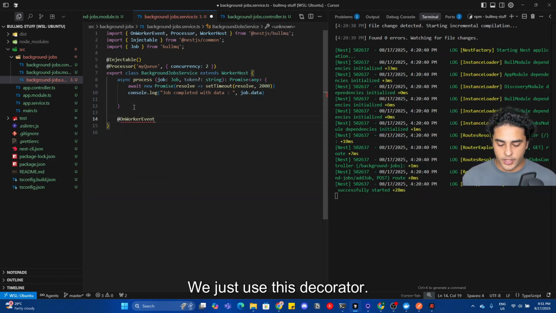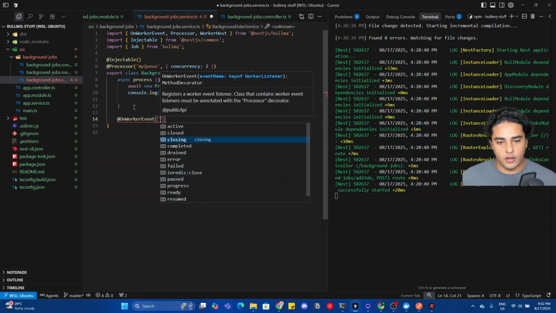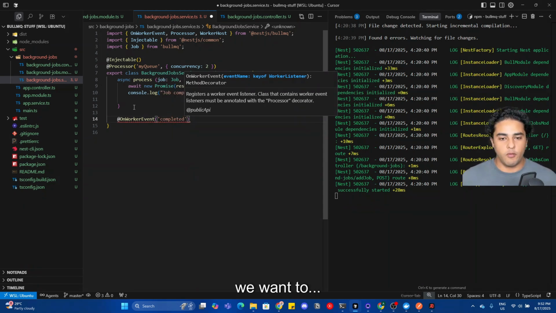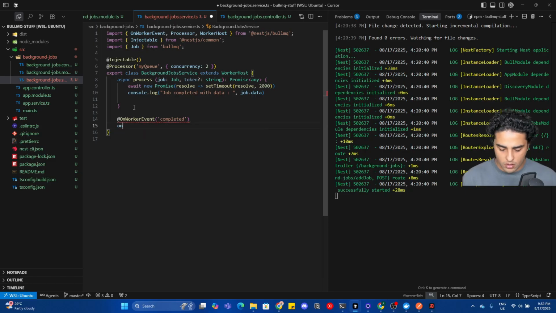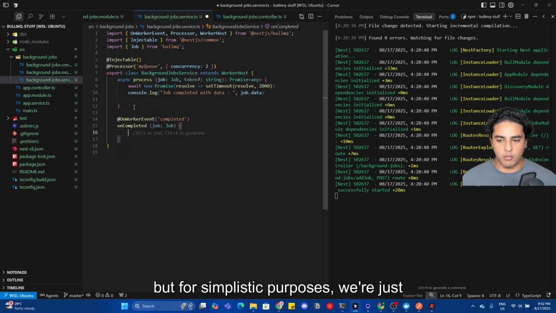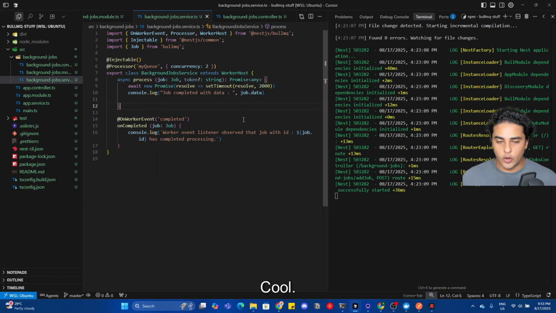It's very simple. We just use this decorator, and then we have a list of events that a worker emits. So let's just say whenever a job is completed, we just want to log out its job ID. It can contain any logic that you want, but for simplistic purposes, we're just going to be logging it out. Cool. Now let's see our worker event listener in action.